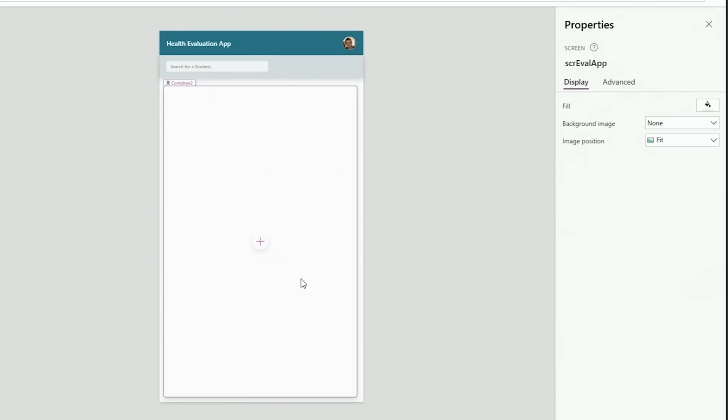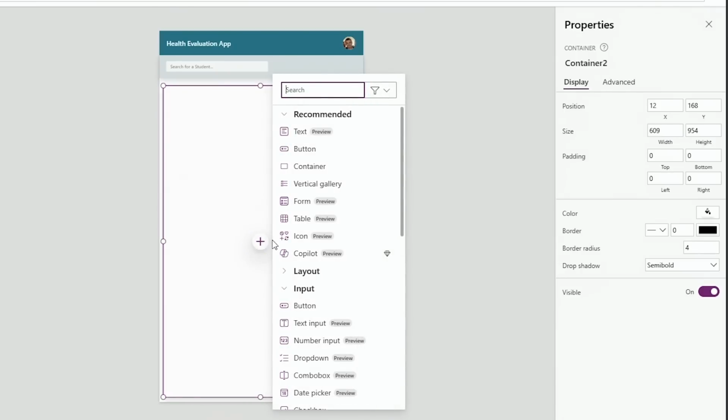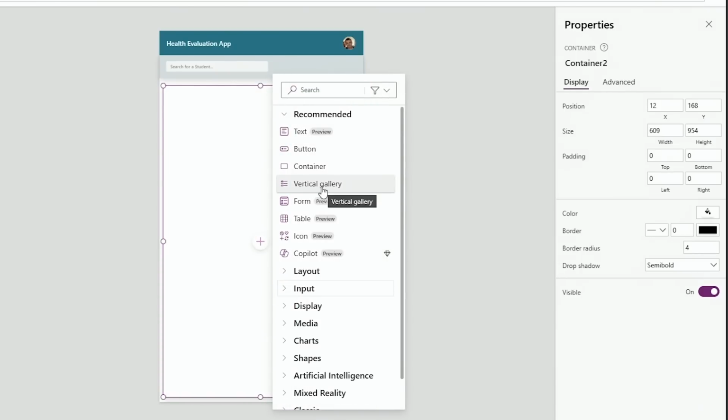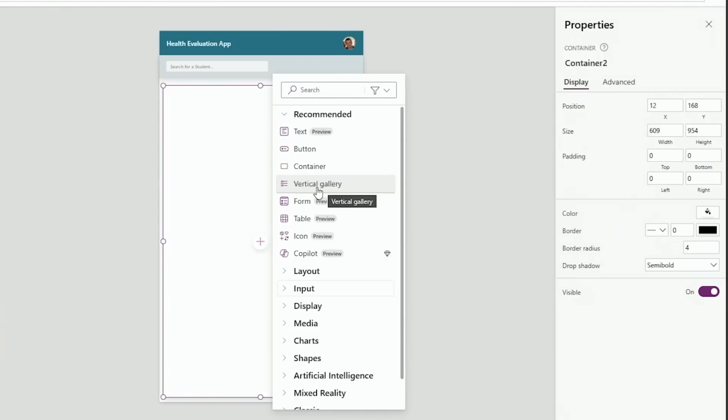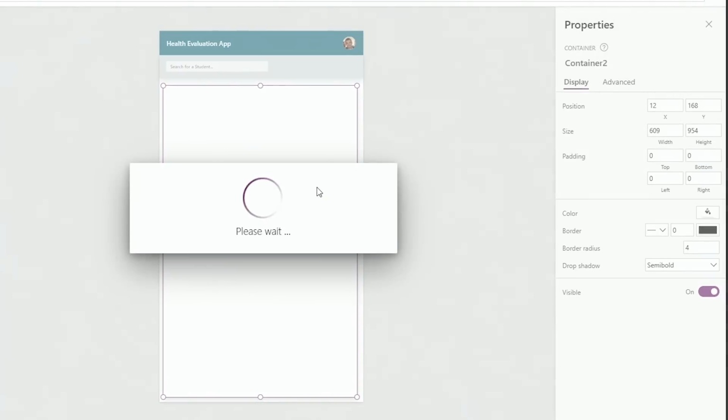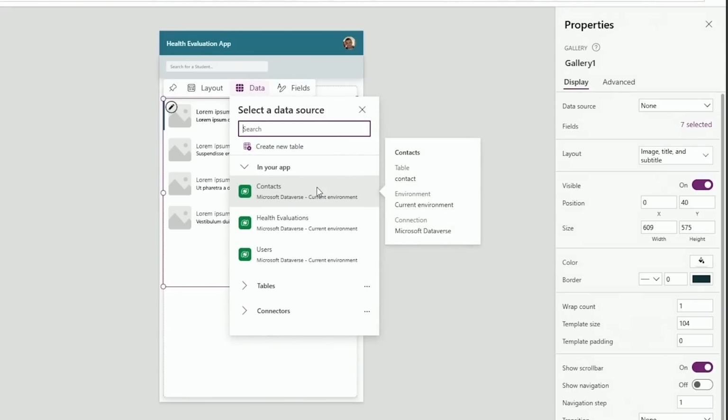So now inside of this container, we can click that plus sign, and what we are going to add is something called a vertical gallery. A gallery lets you essentially view all of the records on a table or a data source, or in this case, we'll reference them as the items on that table. Think of items in an array that we're listing all those properties in. If I choose a vertical gallery here, it's then going to ask me what data source.